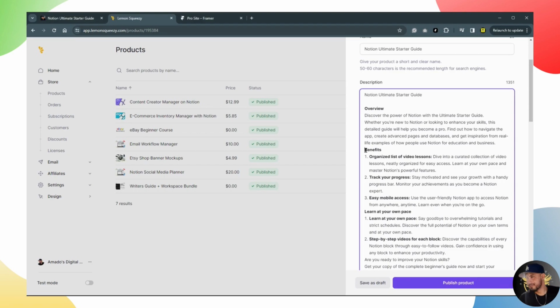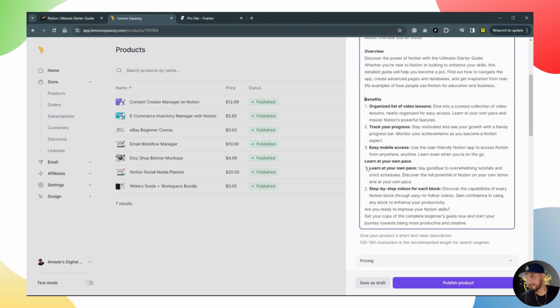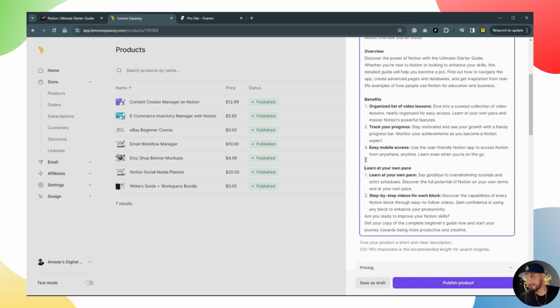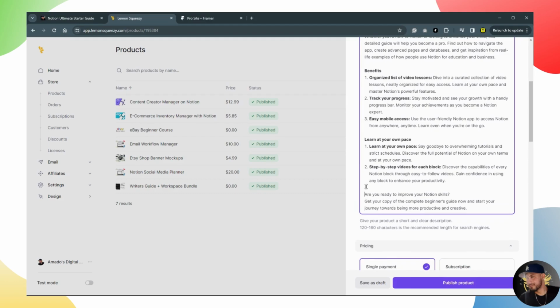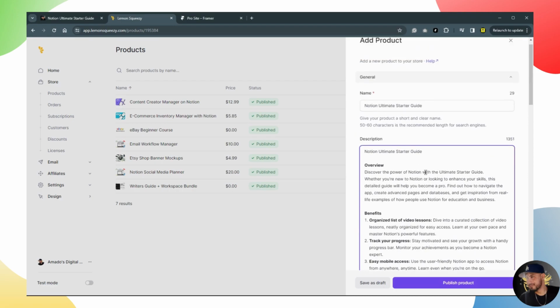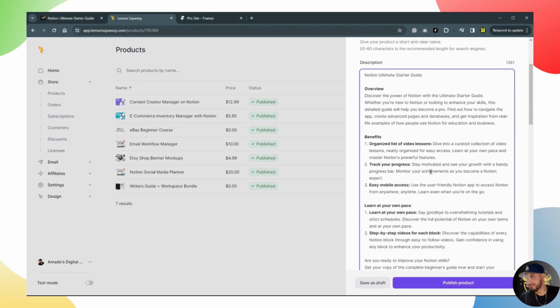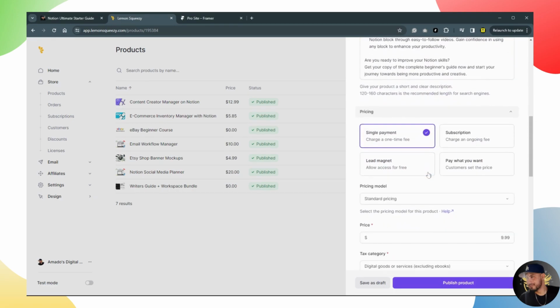We'll put the spacing so it looks a little bit cleaner. Okay. Put a little space right there. So now we got our description for this product. Now let's go to the next part.